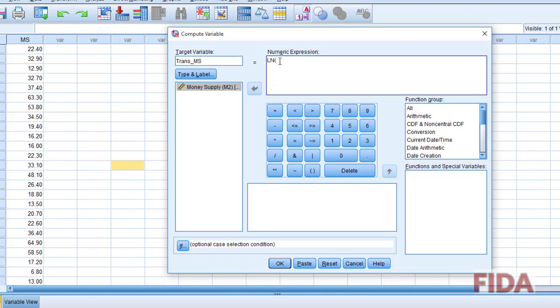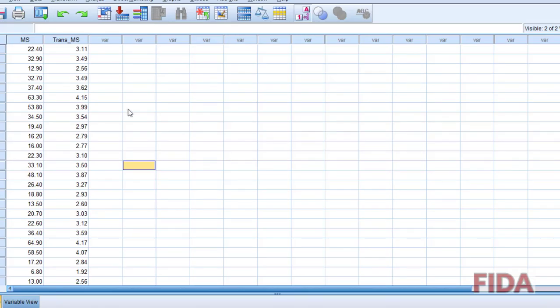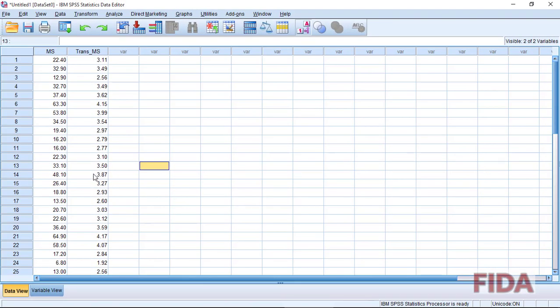Now when you type ln and open a bracket, you drag this variable into this place, and when it comes up, you close the bracket. If you have done this, click OK. It has outputted it. Look at it, it tells you compute, trans, this and that, execute. To see your data that you have transformed, just go back to your data view. So we have our data transformed, but we are not going to go further to do our analysis right after transforming. What you need to do is go back and test again to know whether the transformation really worked or not.